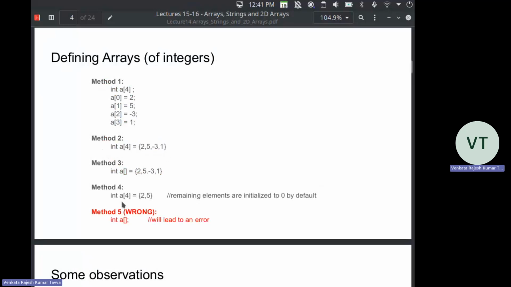But if you don't know the values already, then you cannot leave it like this. You cannot just say array name and data type and empty brackets. That will not work. So either you give the values and put empty brackets, or you don't give the values and put the size. You don't give the values of the array, but put the size of the array. Okay, one of these needs to be done.